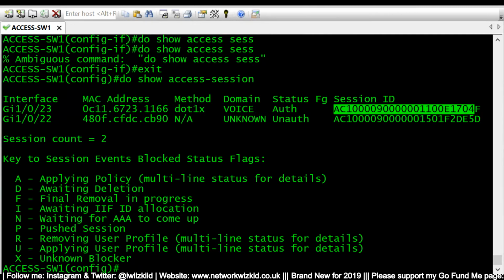We can also see the device, the network access device, which is the switch. We can see the switch IP address, and then you've got loads of other information here as well, using EAP-TLS certificates. So it's as simple as that.